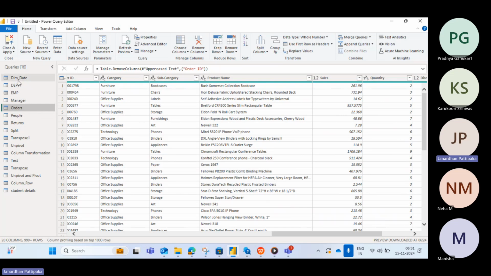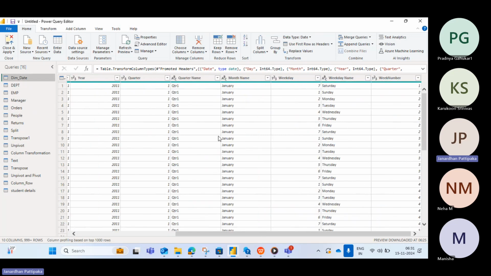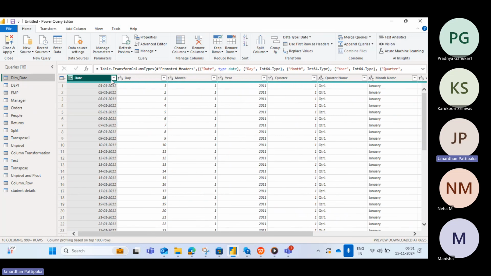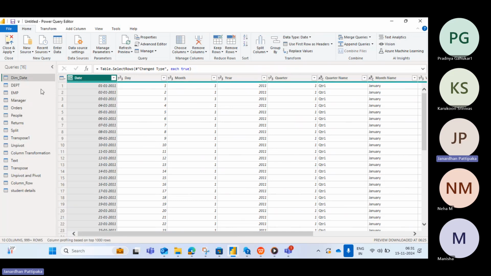But this date dimension table, right? We have prepared one calendar date table. This will not change anytime unless we change it manually. This contains dates from 2011 to 2017. I will explain how to prepare the calendar table in coming classes using DAX functions. This table was created manually and it will not change throughout the entire development process of your product.